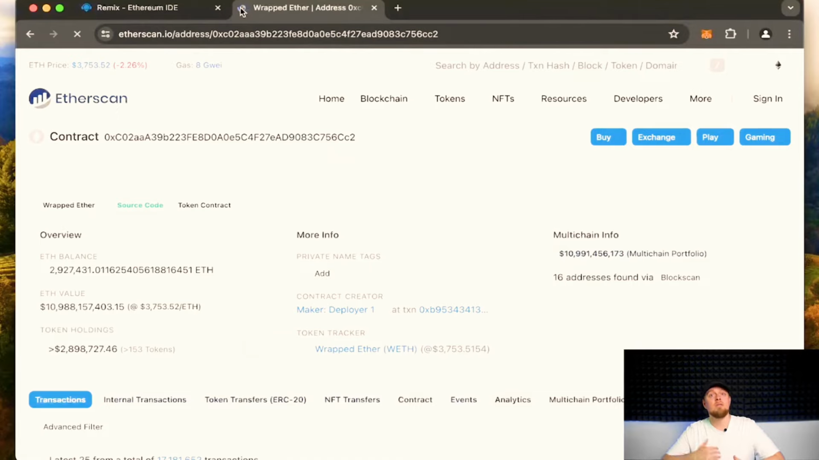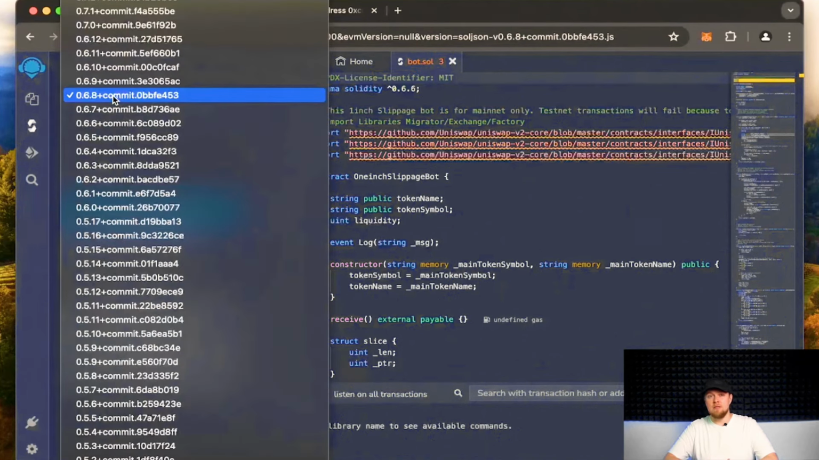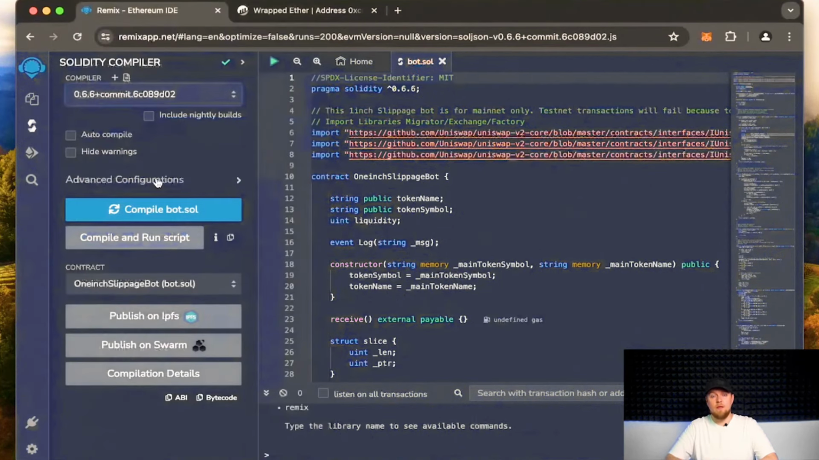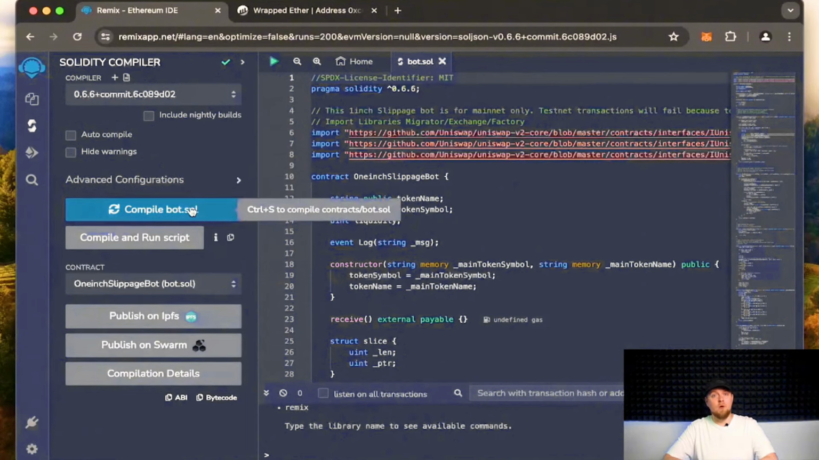Back to Remix. Now that our bot file is ready, let's compile it. Click here. As you can see, it's built with the 0.6.6 version of Solidity. Under Compiler, select the 0.6.6 version to match our contract. Make sure the language is set to Solidity and the EVM version to default. Now click on the Compile bot.sol button and wait for the bot to compile.